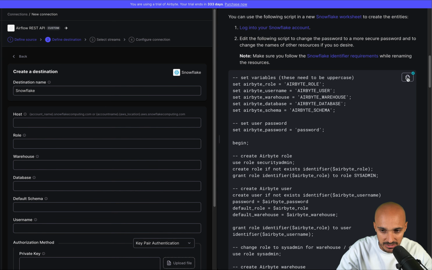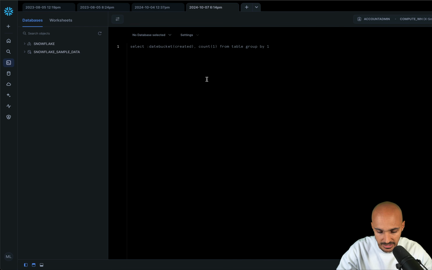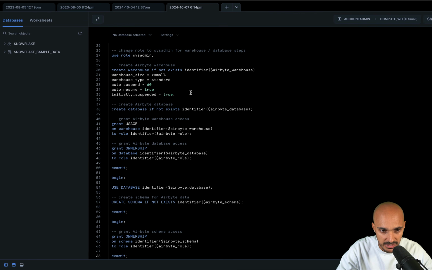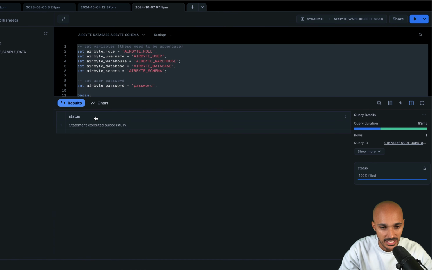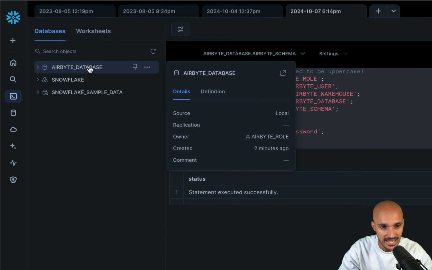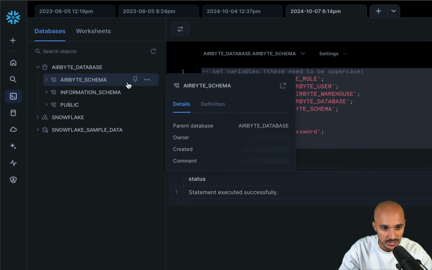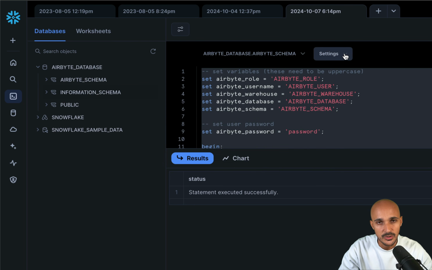So we just need to copy this big query, then access your Snowflake account and create a new SQL worksheet. And then you just paste the query here and you run it. So let's wait a little bit. As you can see, there are a couple of queries to execute. And now the statement has been executed successfully. If we refresh the databases, we have a new database, Airbyte database. If you expand that, you have Airbyte schema and so on. All right, so everything is configured on Snowflake.